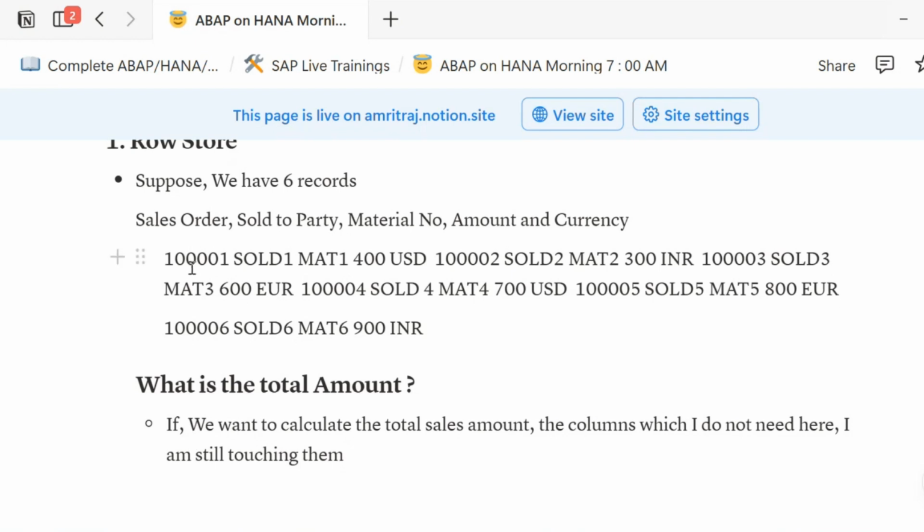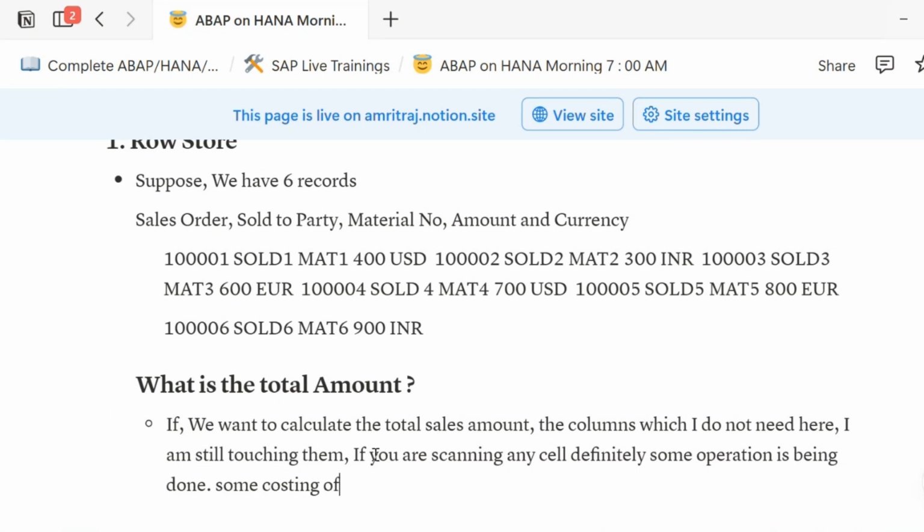So if you are scanning any cell here, definitely some operation is being done. Yes, right? So some costing will also be there. What does costing mean here? Cost of fetching the operation, the time it is taking. It's not about money. It's about the time which the system is taking here. Are you getting my point?